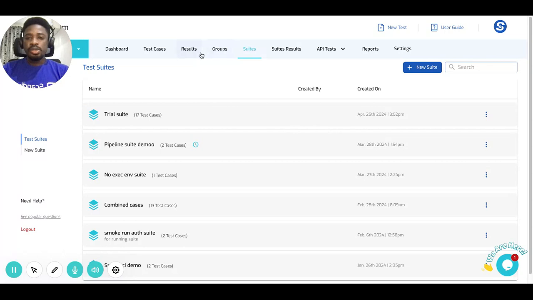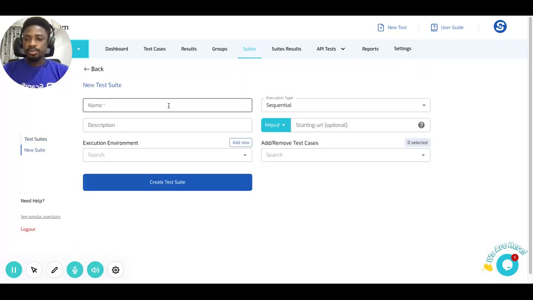In order to create a new test suite on Scandium, you come to this suites menu, you click on it, then you can see all of the existing suites that you've created. So I'm going to go on to create a new one. You click on this new suites button here, then you provide a name for your suite. So let's call this sanity execution. I'm going to assume this suite will contain certain test cases that I just want to run as a sort of sanity test.